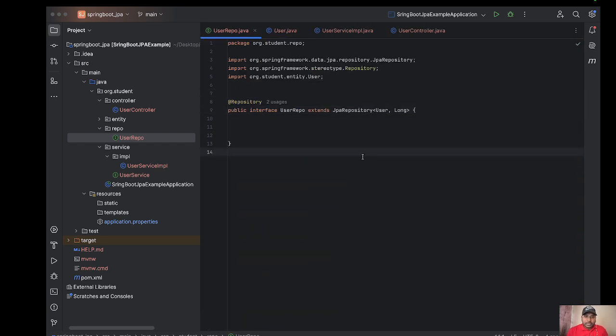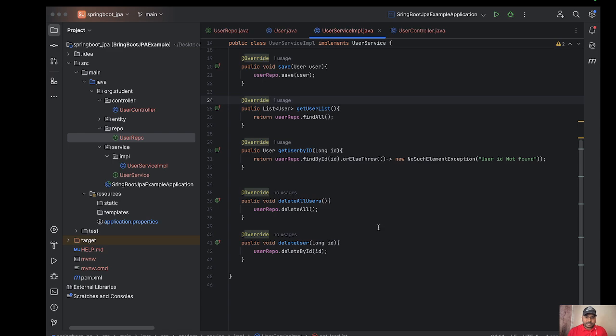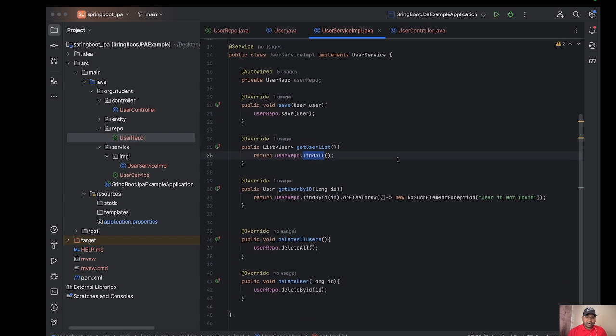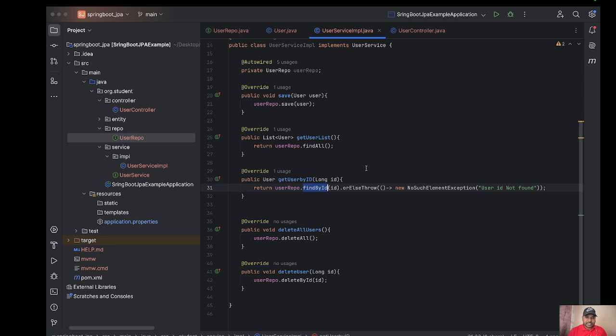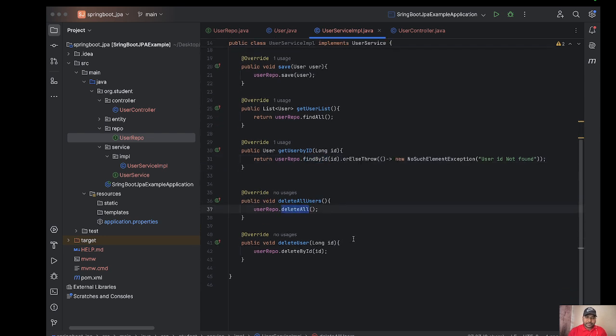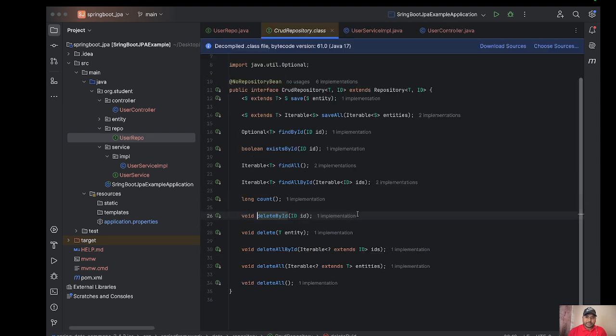As of now, we've written JPA queries. You see here in the service implementation, all are JPA queries. If you call this method, this is for insert, this is for fetching all data, this is for find by ID, this is delete all user data, delete by user ID. These are JPA repository methods that are available.